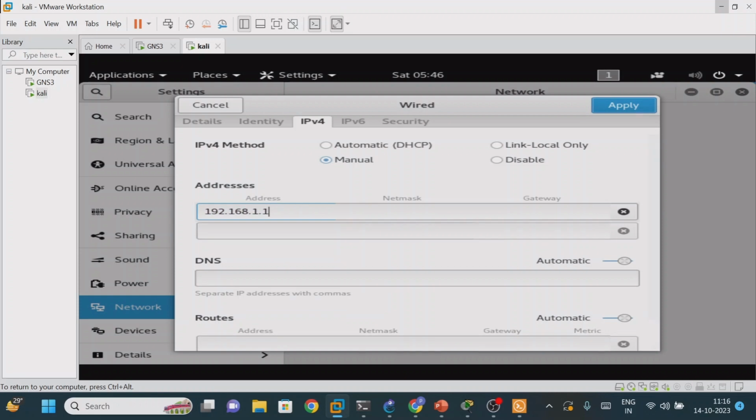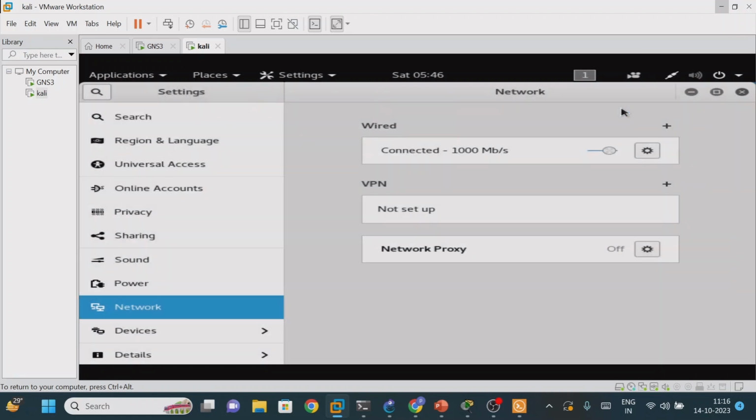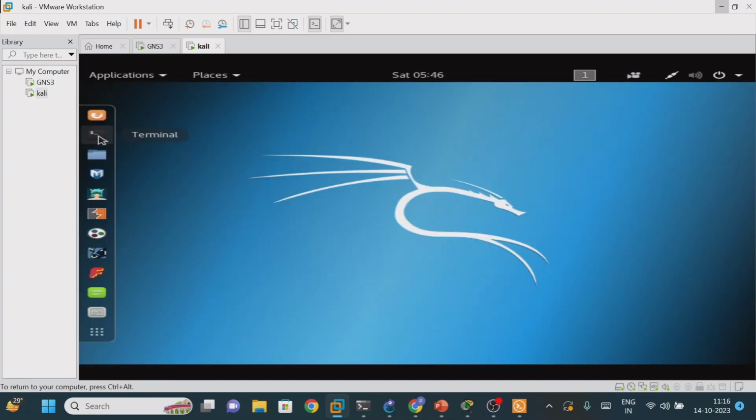See, to perform this in GNS3, minimum RAM size is required, 8 GB is recommended, right? So if you are not assigning this much RAM size, then it will get stuck. Remember that one also, right? So just apply. Done. Once it is done, I'm going to open the command prompt terminal. Just I'm opening this one.